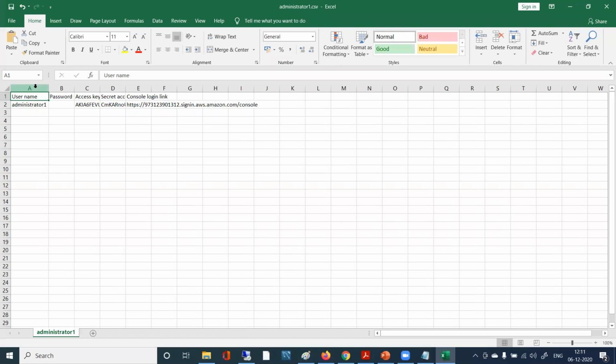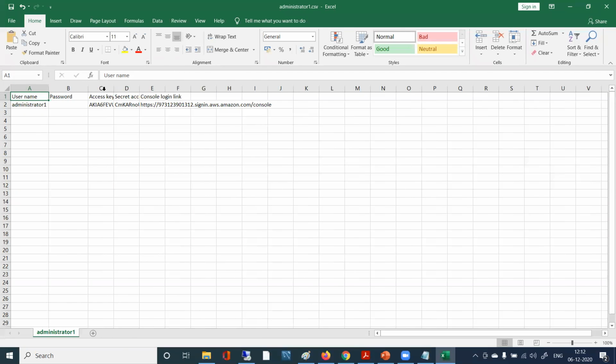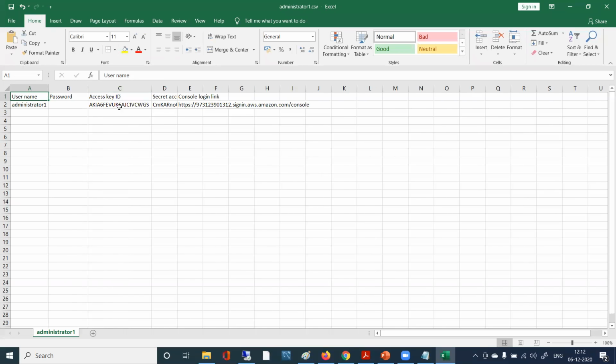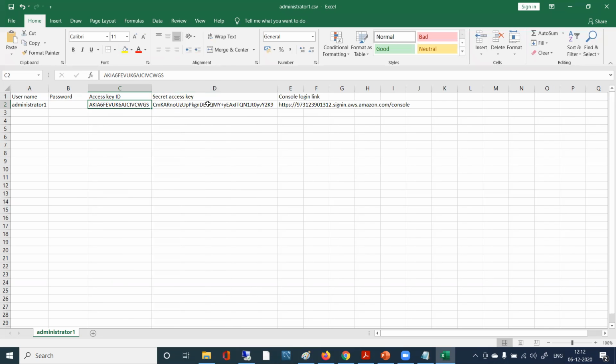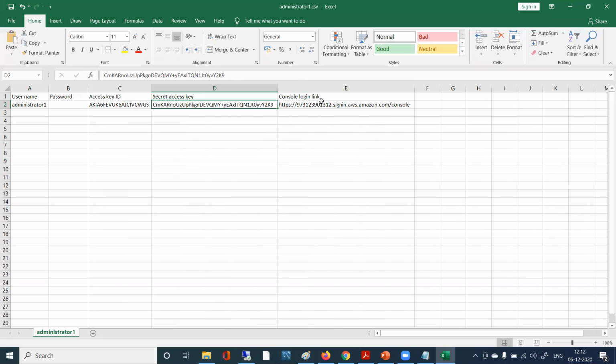You have the username, and the password, which I put myself, and then the access key ID is there. So what will this be used for? CLI. Right. And then we have the secret access key. These two things are required there. And this is the console login link.